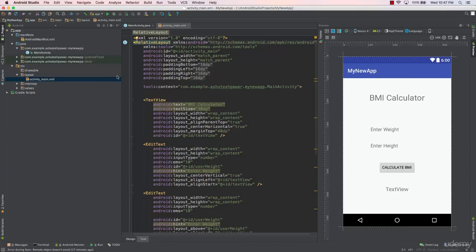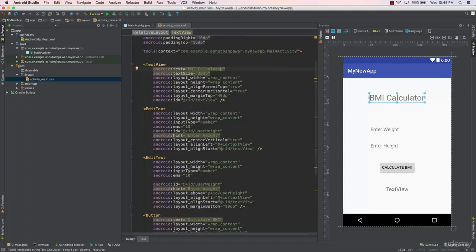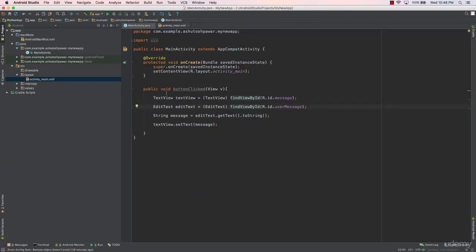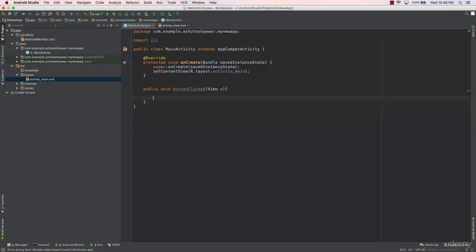Hello and welcome to this lecture. In this lecture, we will design the logic behind this BMI calculator application. What we need to do now is get a reference to these particular edit text and the text view inside the Java code right here. We already have this button click method, so we are going to use the same method.